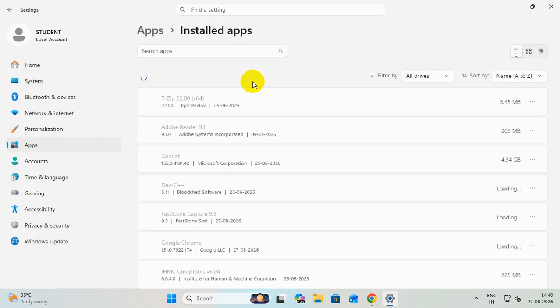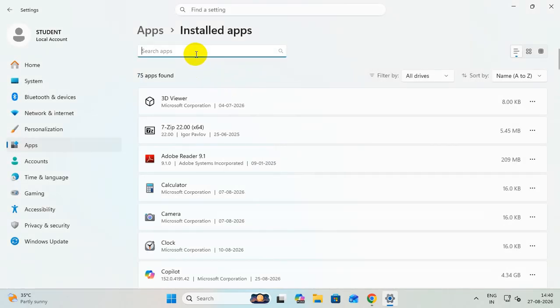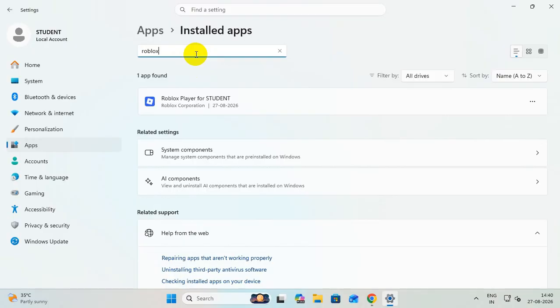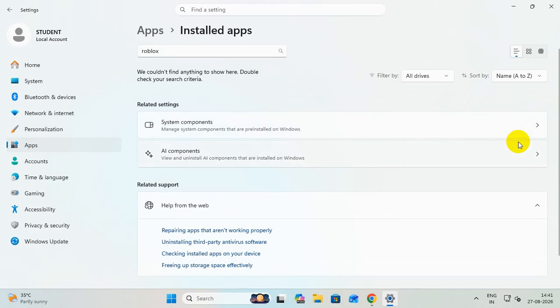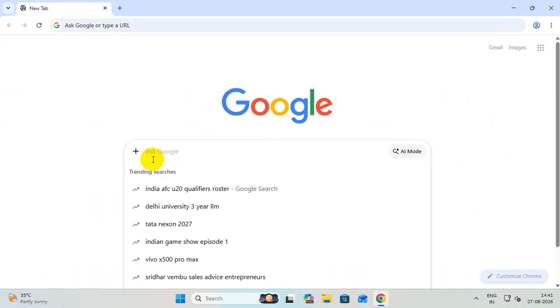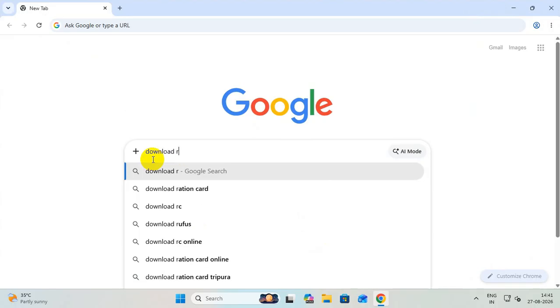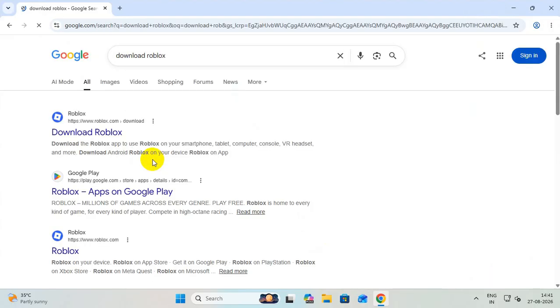In the search box here, type Roblox. You'll get the installation of Roblox. Simply click here and uninstall the program. Once uninstalled, open your browser, download the latest version of Roblox from its official web page, install it and see if the issue gets resolved or not.